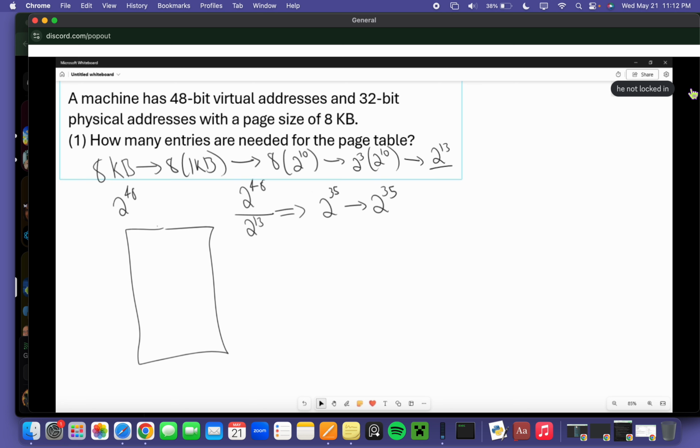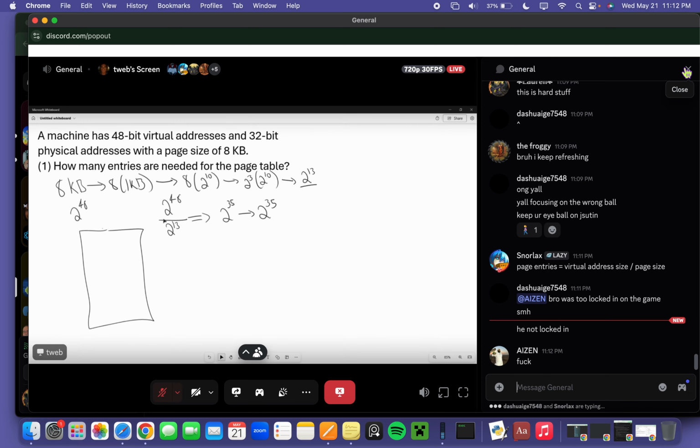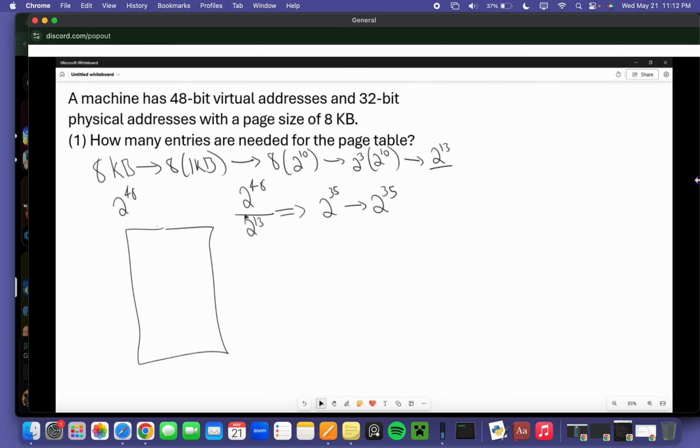We take the page size, 8 kilobytes, and convert it into bytes. Then we take the 48-bit virtual address space, convert that to bytes, so that's 2 to the 48 bytes, and the page size is 2 to the 13 bytes. What this division is saying is, we have this amount of space, and we need to evenly divide it by this page size. And this will give us 2 to the 35. So we need 2 to the 35 entries for the page table, because we're going to have 2 to the 35 pages. Does that make sense?